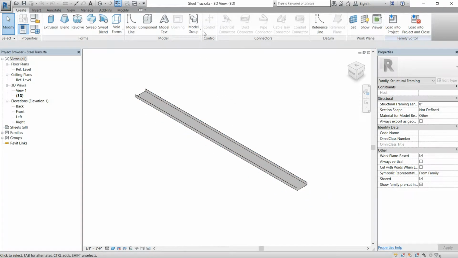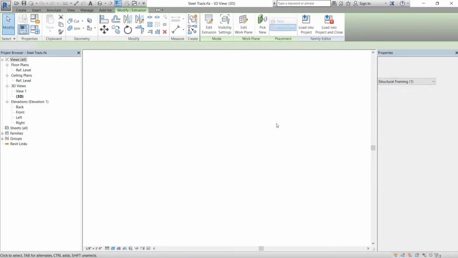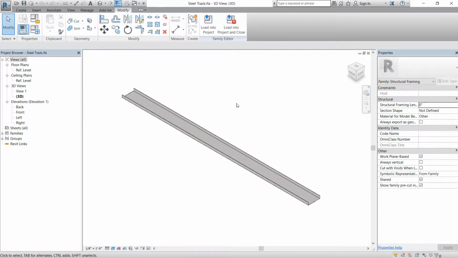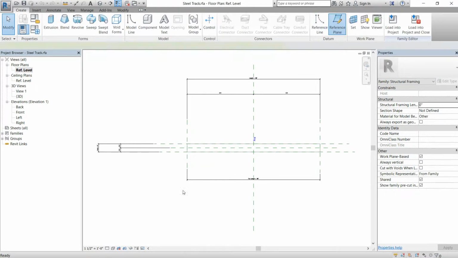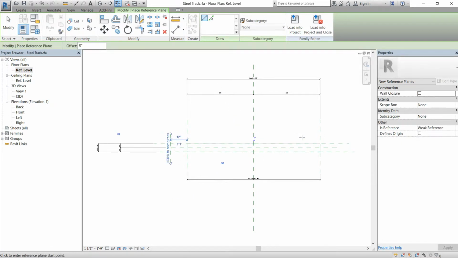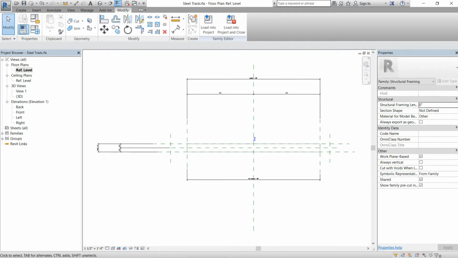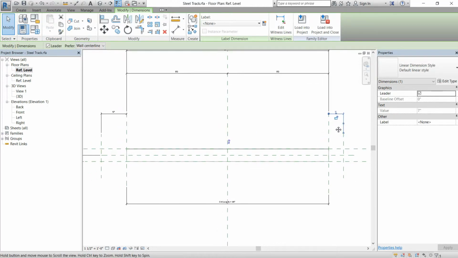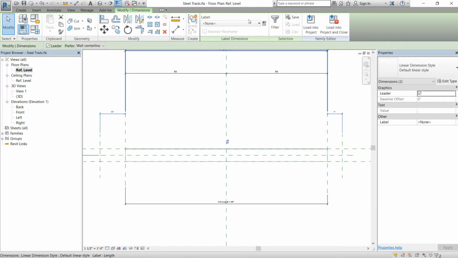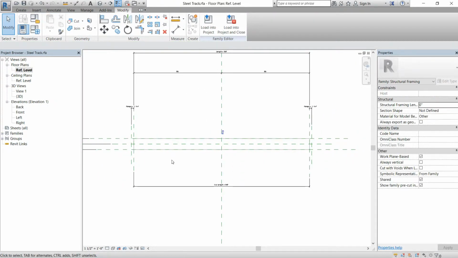So all I've really done is I've opened the steel track family that we've created before, and I'm just going to start by going into the reference level and adding some reference planes. That's usually the first step, is you want to actually start by doing the modeling of the actual pieces. So we're going to add these in. We want these two dimensions to be the same as the flange for the rest of the track. So if we change it to a 2 inch, it'll change with it.